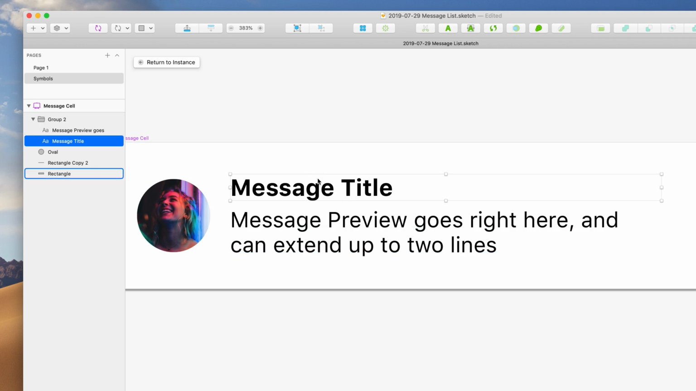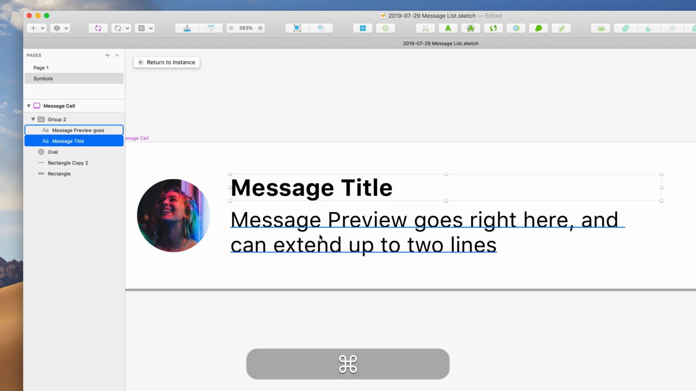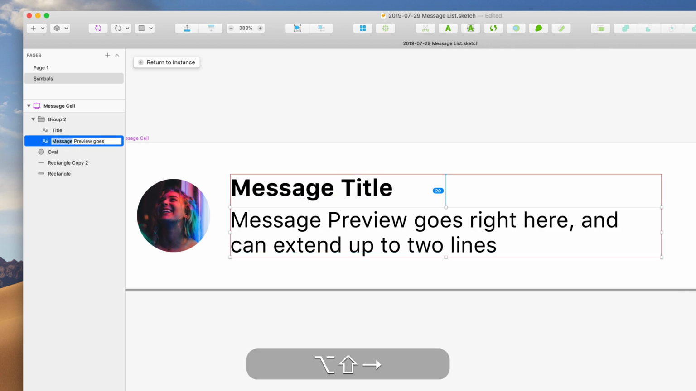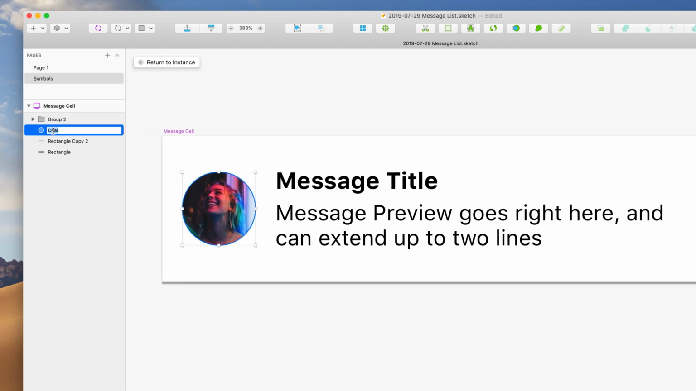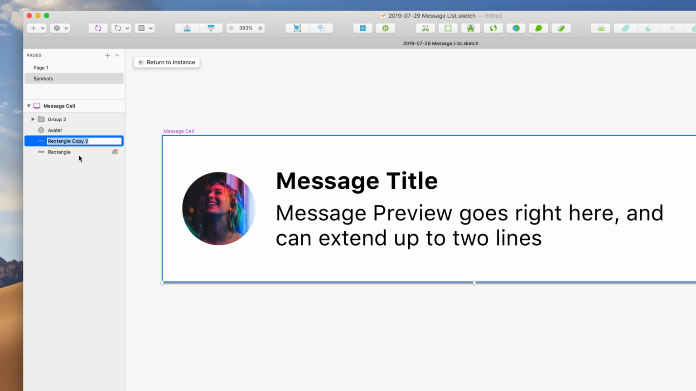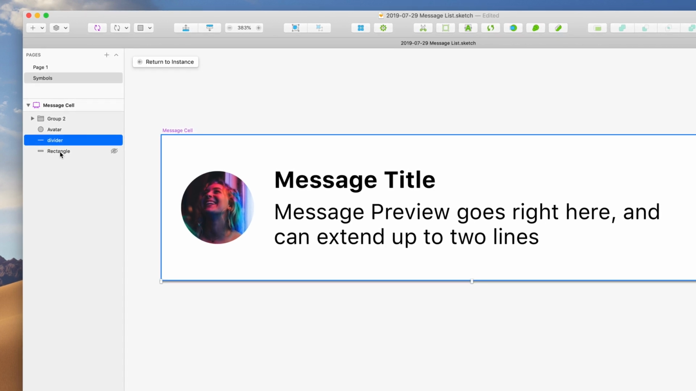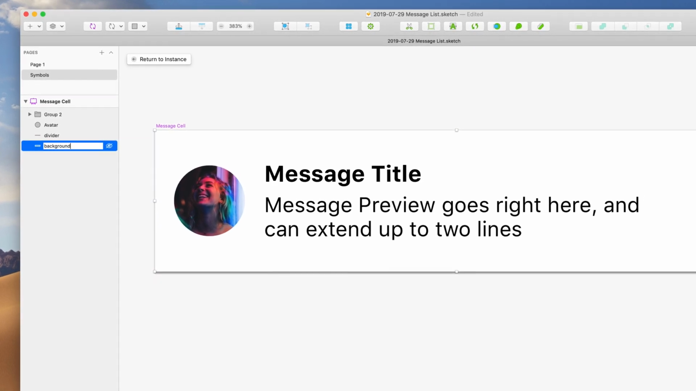And now, when I'm using these inside of here, and now if you have a group, watch this. You command click on something, and you can jump right inside the group in the layers list. So when I have these things, I like to make sure all my layers are in the correct order. I'm going to change this from message title to just title, and then from message preview to just preview. I like to name all these things very precisely, and we'll talk about a little bit later why in overrides. Instead of oval, why don't I call it avatar? Instead of rectangle copy two, why don't we have it called divider? Instead of rectangle, how about just background?